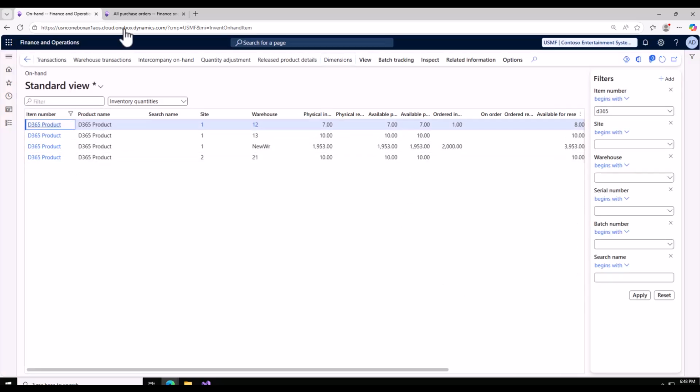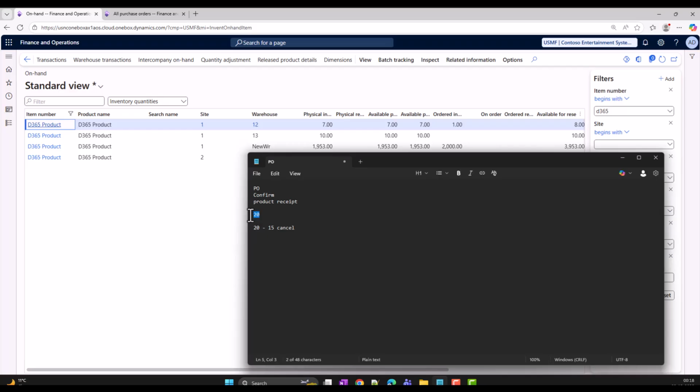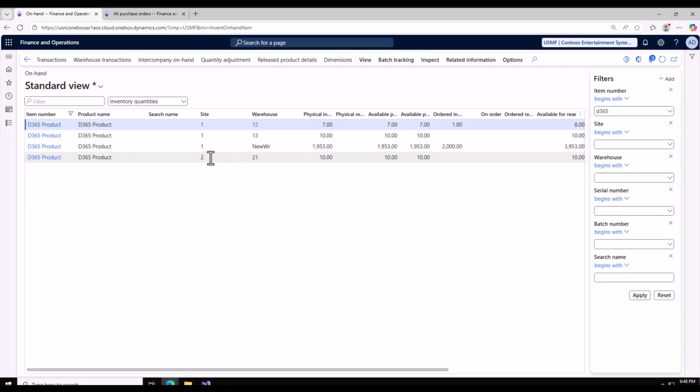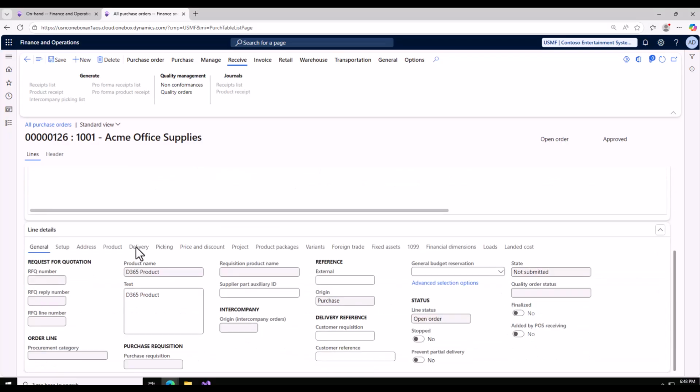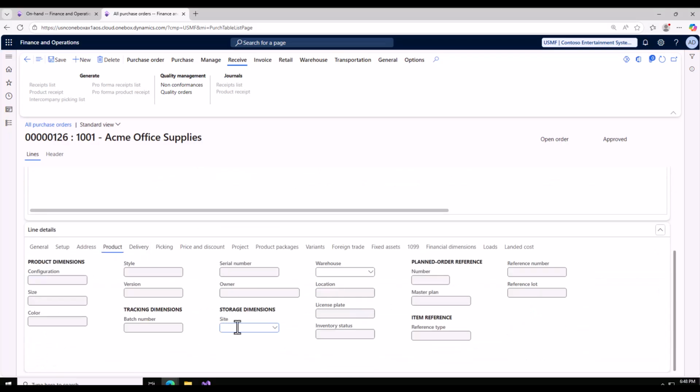Okay, now you see we have 10 quantities available here. In our example we were taking 20, right? So I will say 10 here and 10 here and 8 here. First of all I will create a purchase order for site 2 and warehouse 21. So I will add my product here. I will go to my product. I will pick my site as 2 and my warehouse as 21. Yeah, 2 and 21. And let me save this.